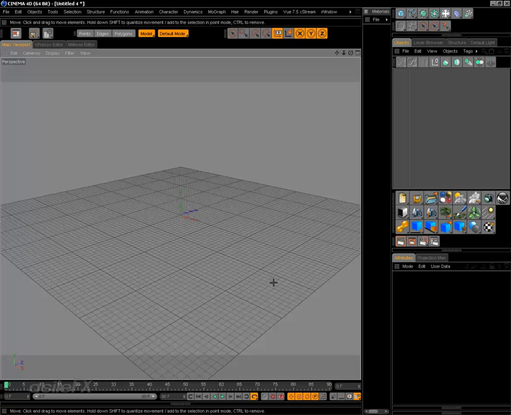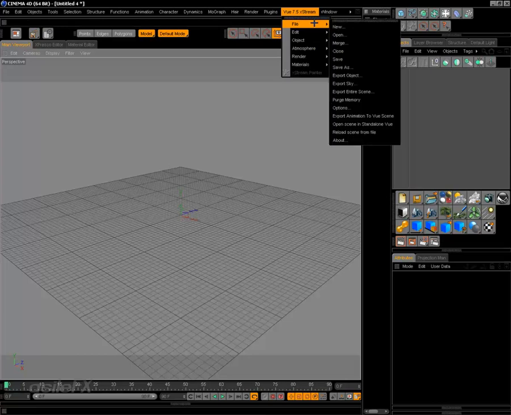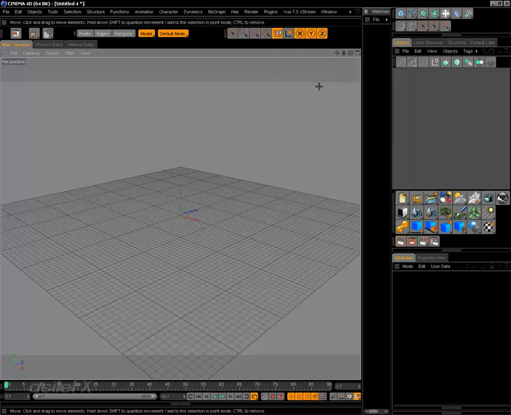So whether or not you want that continually running is up to you. But if you're not working on a scene with Vue in your Cinema scenes, I would suggest using the File, Close command. And that way xStream is completely closed out, and in case you run into any interference, you just really don't want to have that running in the background if you're not using it.